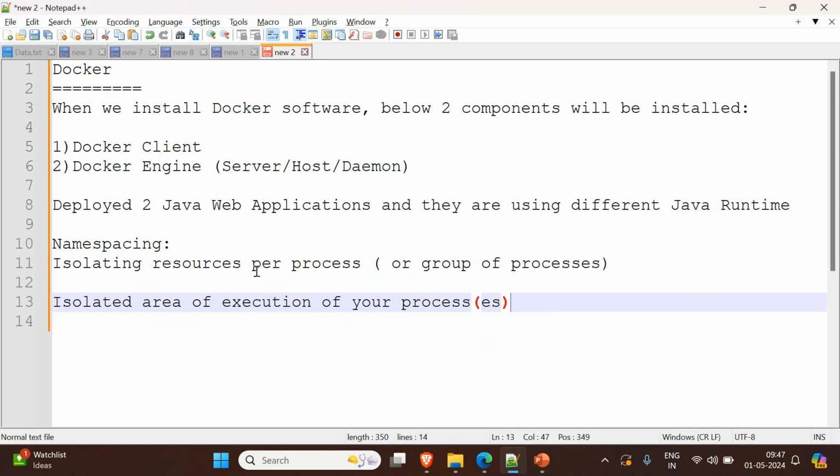For example, if the first Java application requires Java runtime version 1, and another one requires Java runtime 2, then you deploy two applications. There will be two namespaces, and in the first namespace, Java will be running, and its associated Java runtime will be running along in that same namespace. Similarly, there will be another namespace, in which another Java application will be running with runtime 2. So, isolating resources per process.